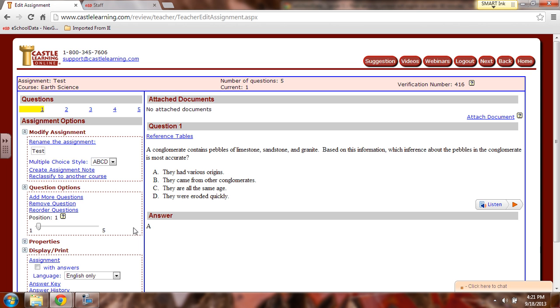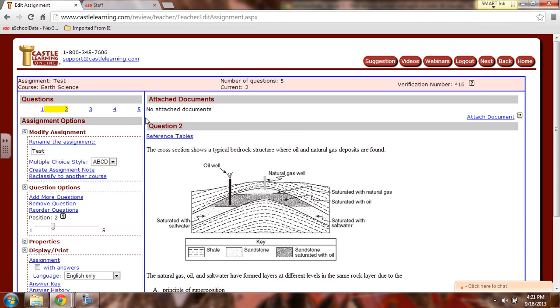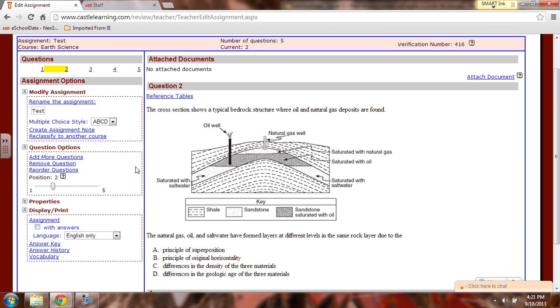So it gives you a preview of the actual assignment. We have 5 questions. Here's question number 1, here's question number 2, 3, 4, and 5. Perfect. And the left side has a whole bunch of options to modify the assignment.